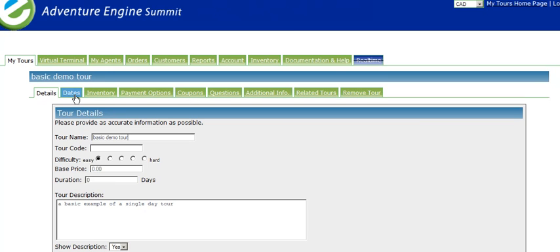This is a very high-level demo. We encourage you to take a personalized demo with one of our staff so we can take your business model and show you exactly what you need within the Adventure Engine system. But essentially, Adventure Engine could provide you with things like setting up dates. Inventory is one of our specialties.